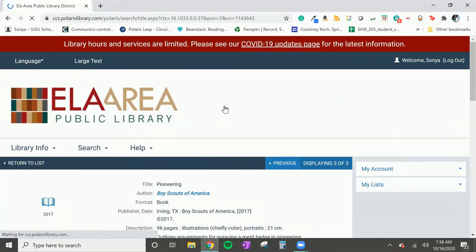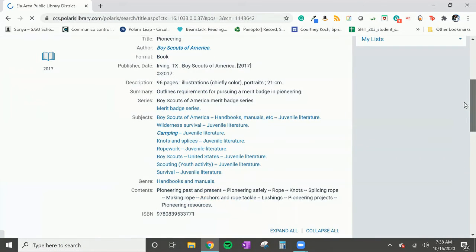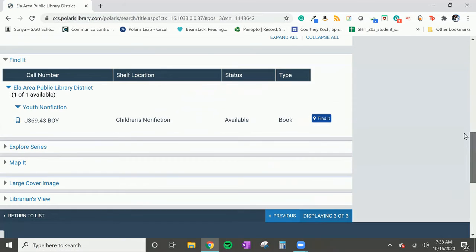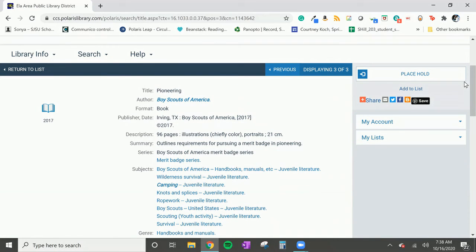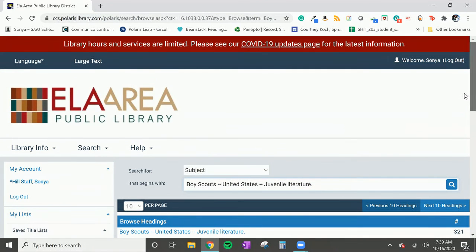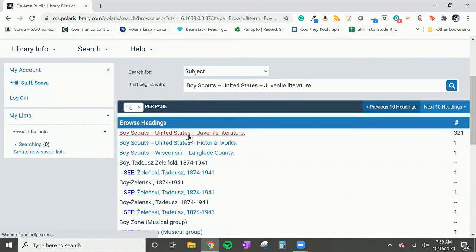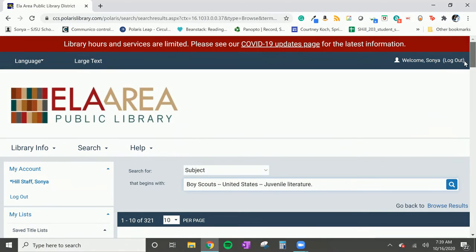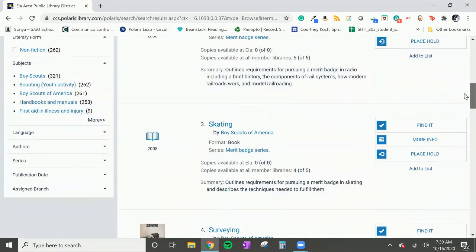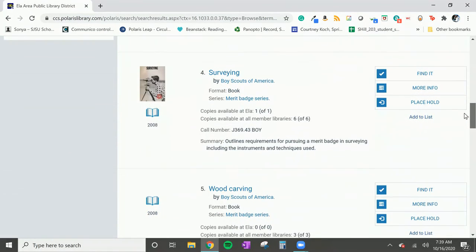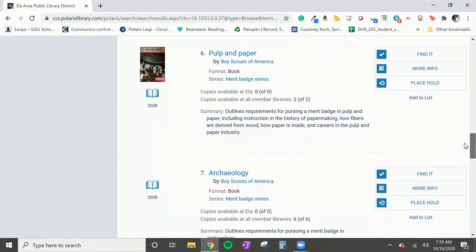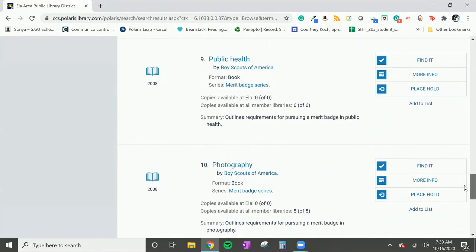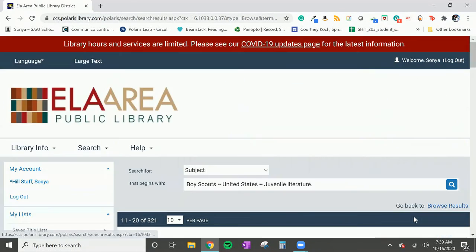And then here's another one for pioneering. So these, if you do advanced search, if you need to have both of those things, if it can only be the Boy Scouts of America is the author, that will help you a lot. But then you can also just search by Boy Scouts juvenile, and this will show you all of the scouting books that we have, the merit badge series that I was showing you earlier. So if you don't want to just browse, you can always search on here.